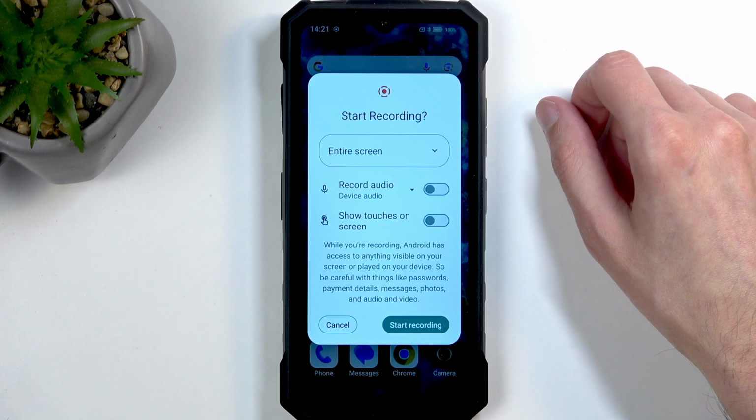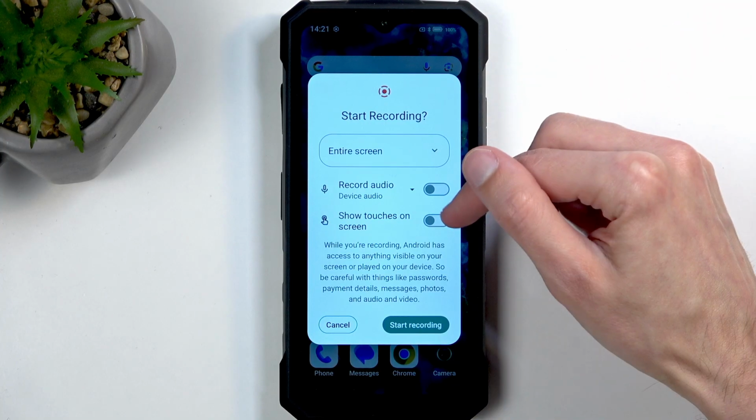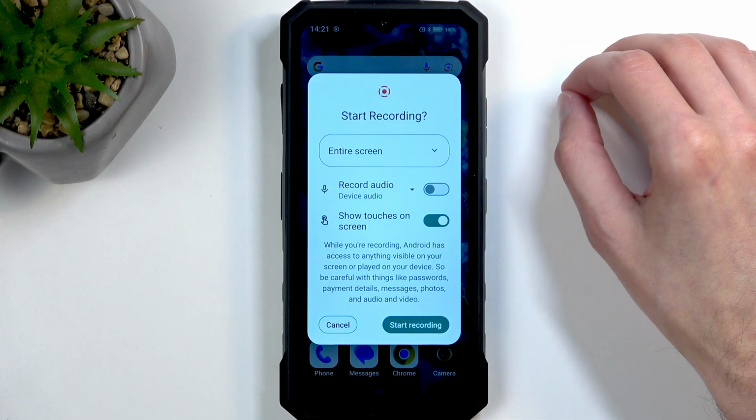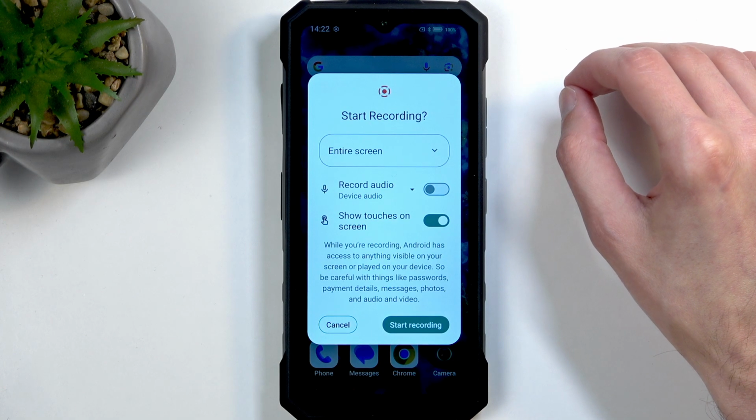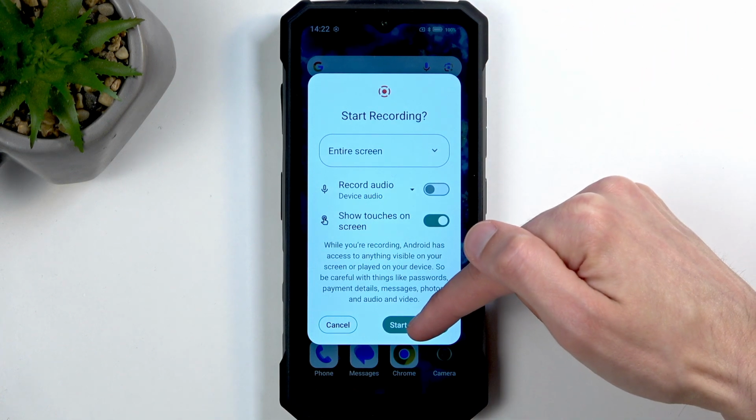The second option is show touches on the screen. This is the one that shows up after you select entire screen. I'm going to enable this just so you can see how it looks, but it will record a semi-transparent gray dot wherever your finger was pressing the display. So now we can just select start recording.